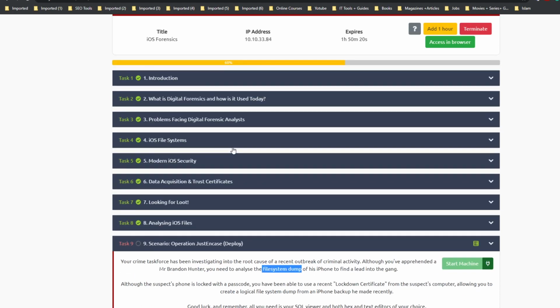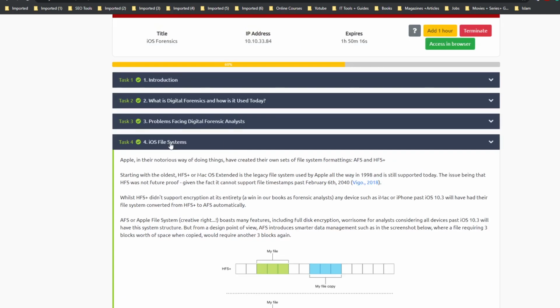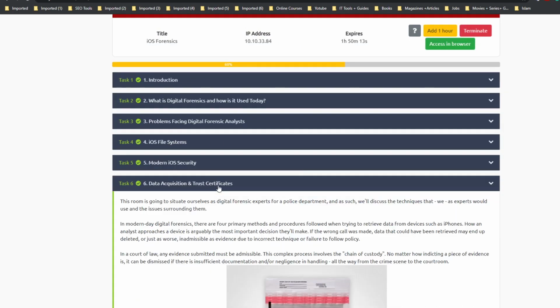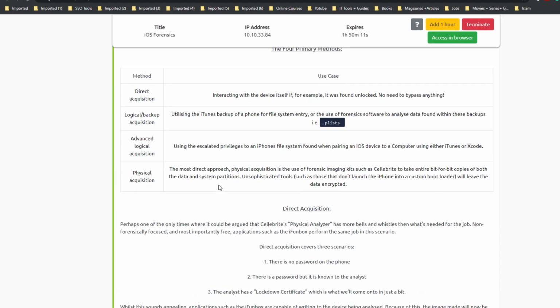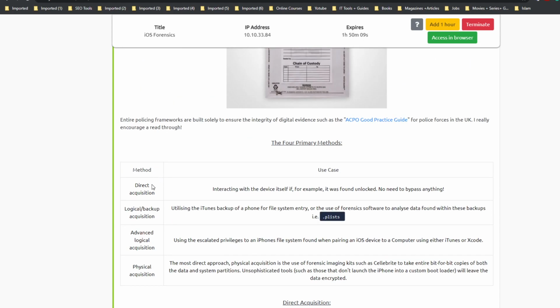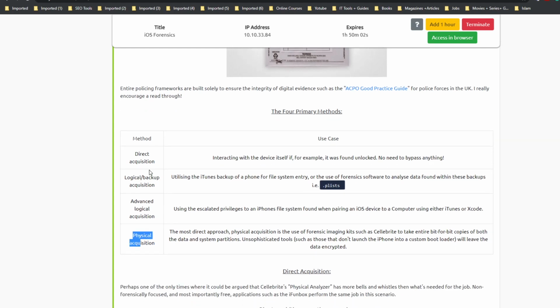Now, in the previous tasks, the author of this room has discussed how you would do data acquisition for mobile devices. So you would have 4 types of acquisition: the direct, logical, advanced, and physical acquisition. The author has followed the second approach, logical backup acquisition. So they use iTunes, right? iTunes on an authorized computer or trusted computer to the iPhone in question to take a full backup of the file system.